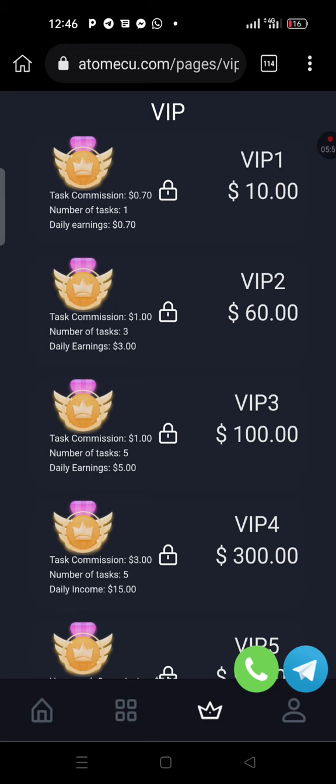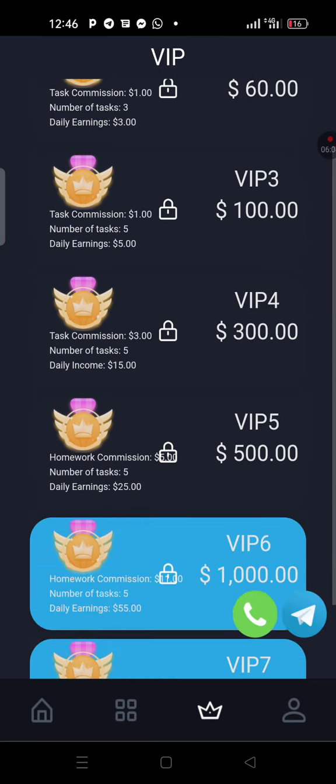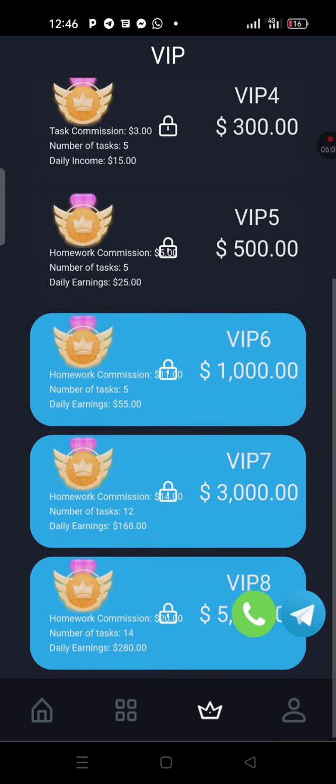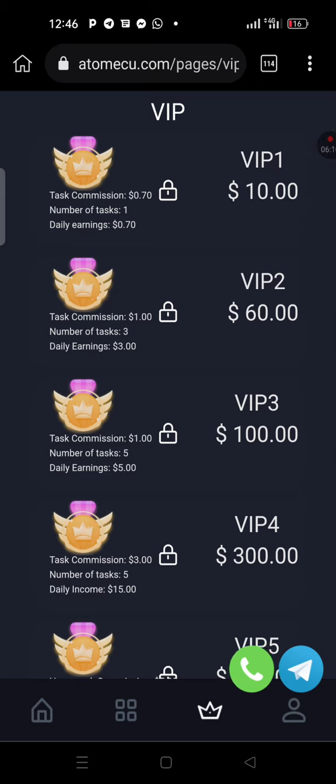Also, if you decide to go for VIP 2, which is $60, you'll be making $3 daily. If you want VIP 3, $100, you'll be making $5 every day. VIP 4, $300, you'll be making $15. VIP 5, you'll be making $25 daily, and so on. So I will implore you to start with your free plan, which is VIP 1. But if you think it's not enough, you can do more. So make sure you do your due diligence and trust the system, because I've done my own and I've taken the risk.